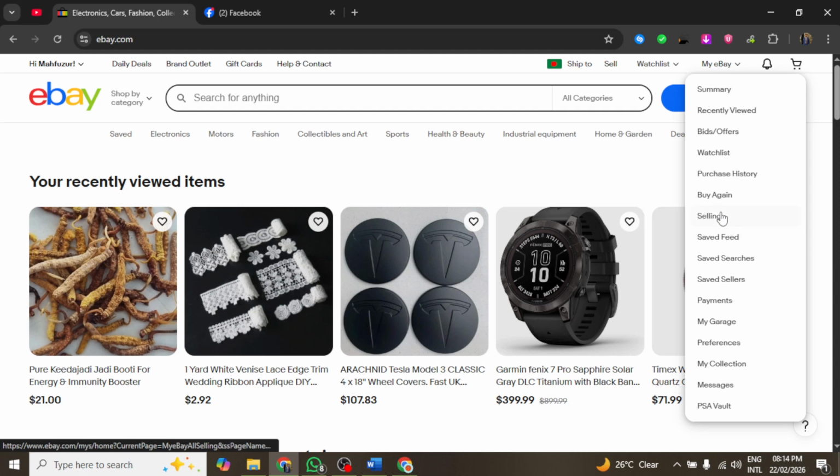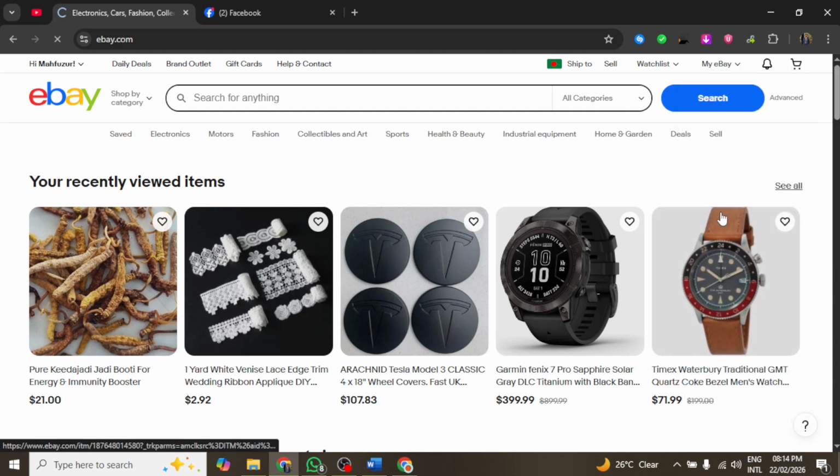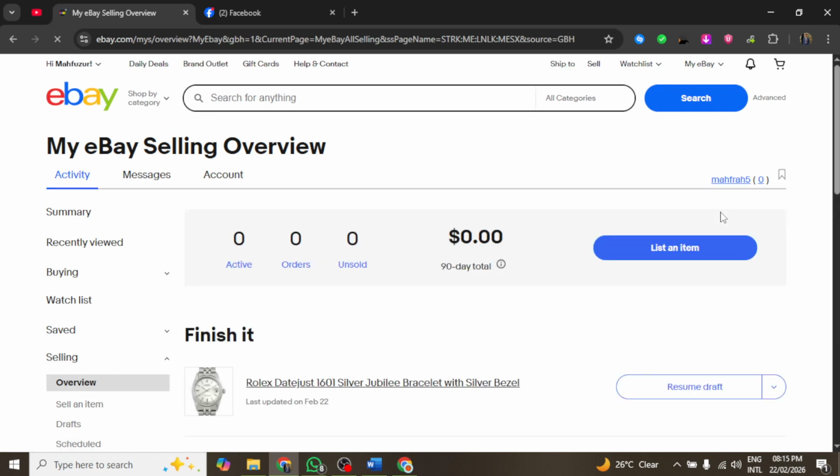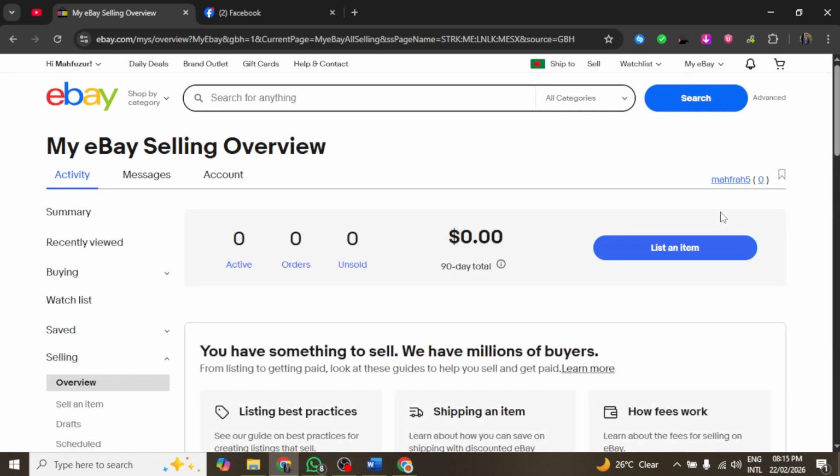Once you are signed in, locate your account settings. This can typically be found by hovering over your username or profile icon in the top right corner of the home page. A drop-down menu will appear, and from there, select the option labeled Account Settings.